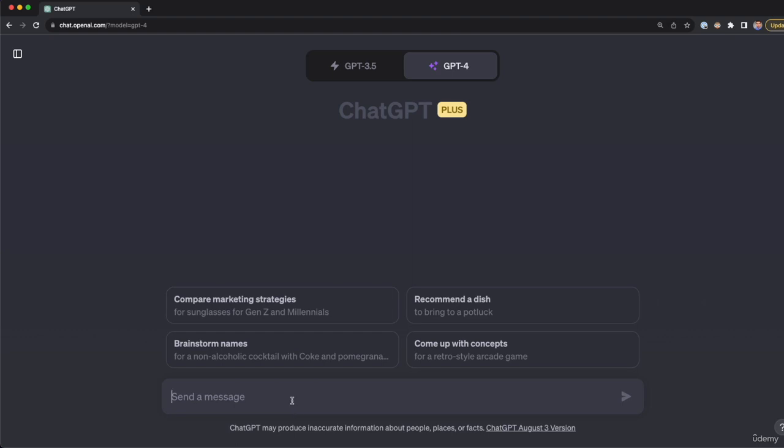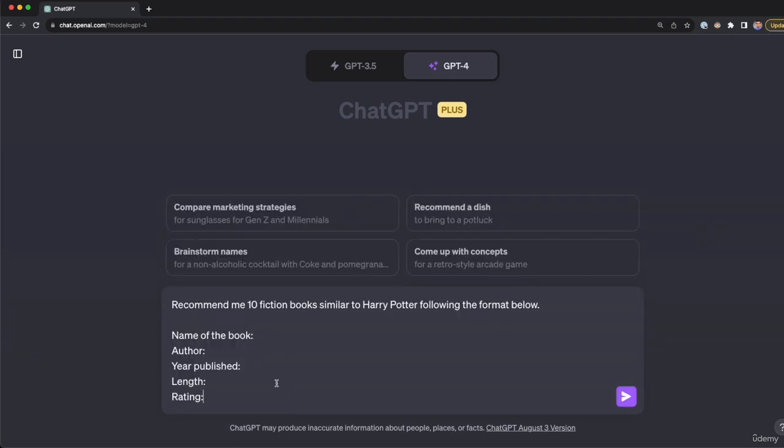The first example is the following. I want to read books that are similar to Harry Potter, and I'm asking ChatGPT to recommend me 10 fiction books similar to Harry Potter. But ChatGPT has to follow the format that I'm showing here. First it has to give me the name of the book, then the author, the year the book was published, the length, and finally the rating. So if I don't provide this, let's see what ChatGPT is going to do.